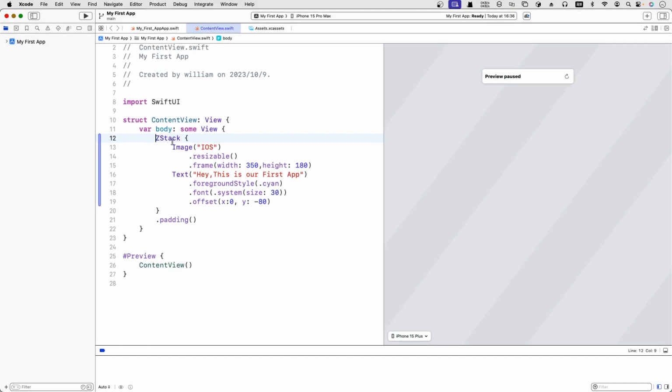Let's combine the usage of ZStack with some options. Let me give you an example of it.